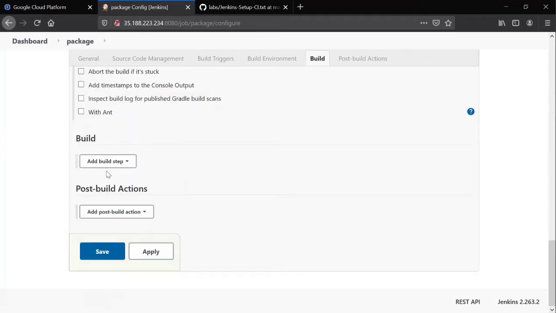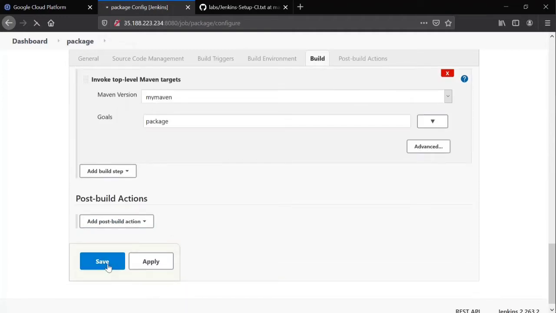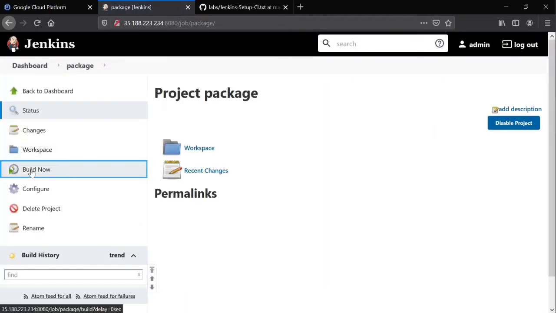And under build step, you have a direct goal for Maven here. Select your Maven, and the goal is simply package. The goal is simply package, team. You just need to give just package. That's all. You don't need to give any extra goal. And this is one of Maven's predefined goals. So that's all you need to give, package, save it, and run it.